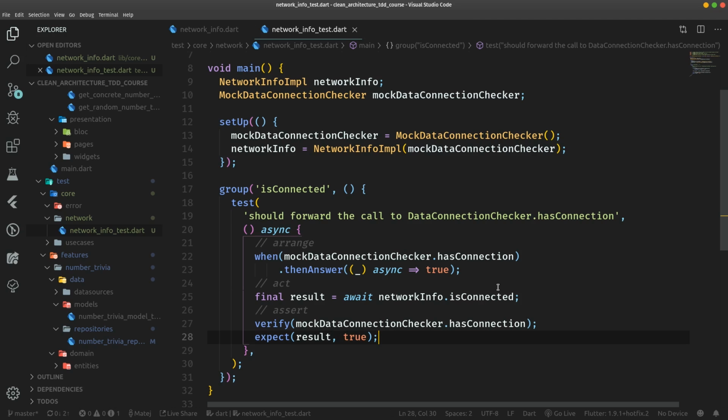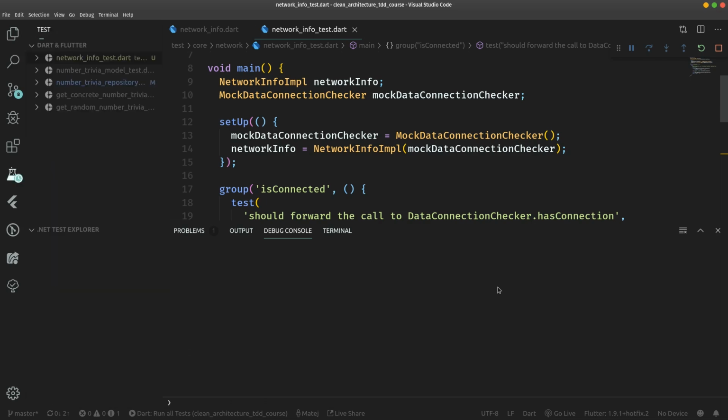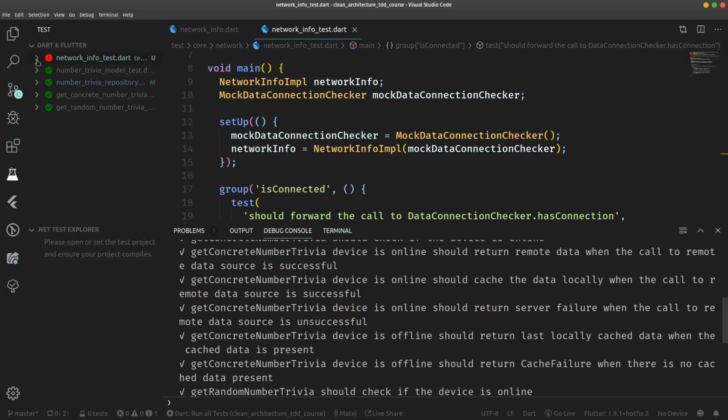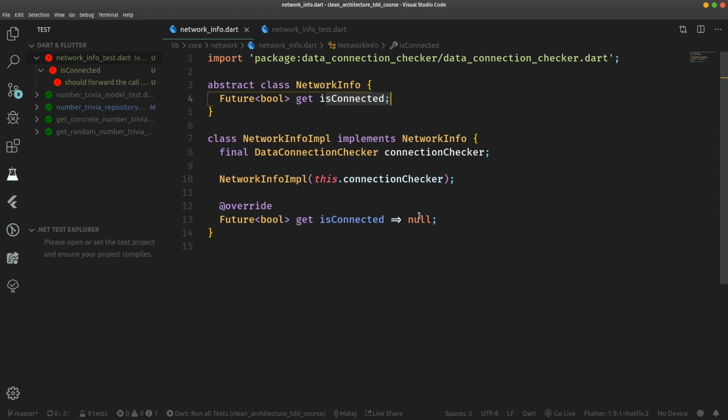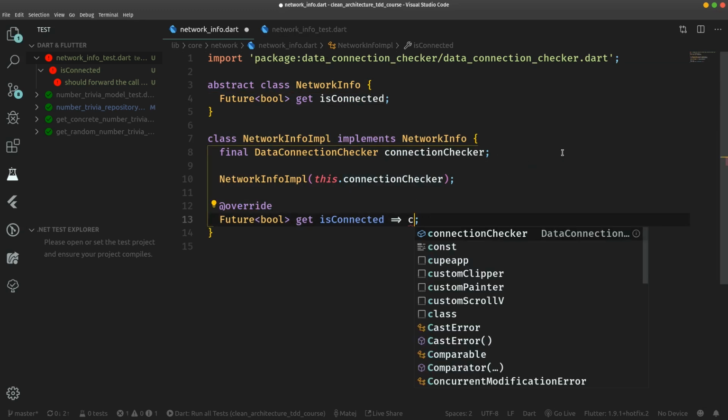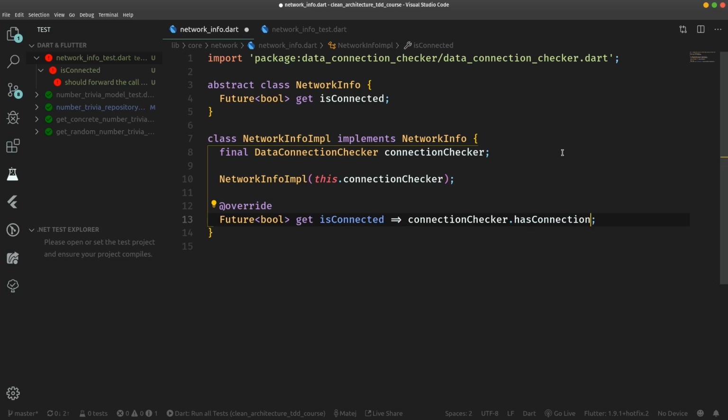So fair enough, that's pretty simple. Let's actually just run the test. It's going to fail again, which makes sense. And let's also implement it. So we're gonna go over here to NetworkInfo, and its implementation will be connectionChecker.hasConnection.